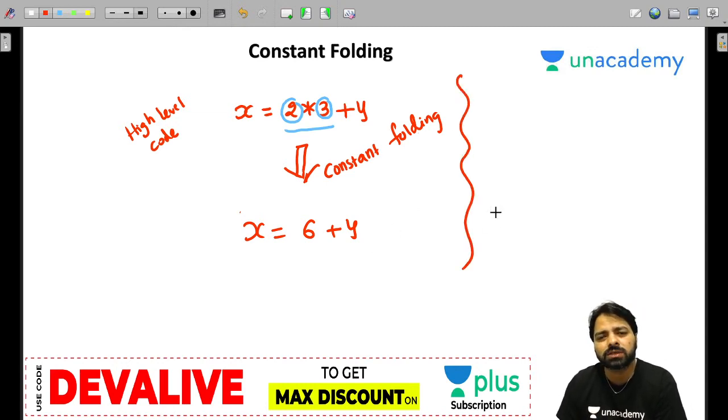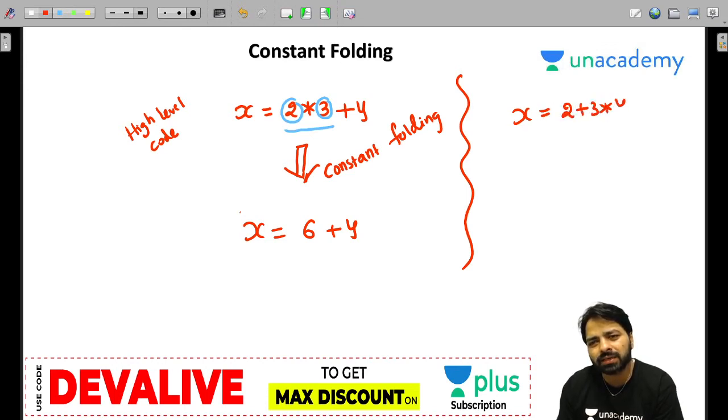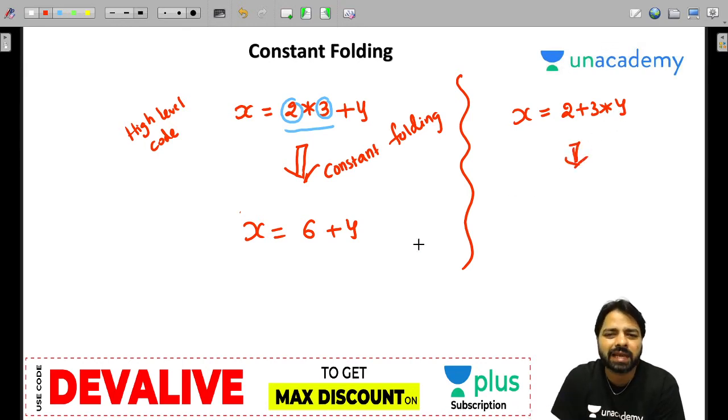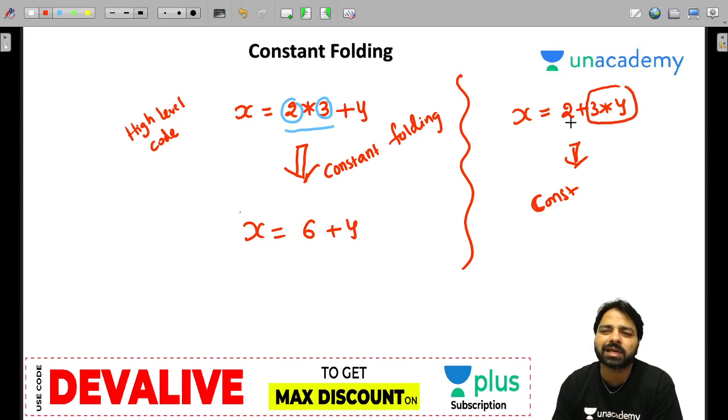Example, if you have x is equal to 2 plus 3 into y. Here you can't do it because multiplication has the highest precedence in C language. Now you can't apply constant folding, because 3 into y is applied, or multiplication is first here. So constant folding is not possible now.